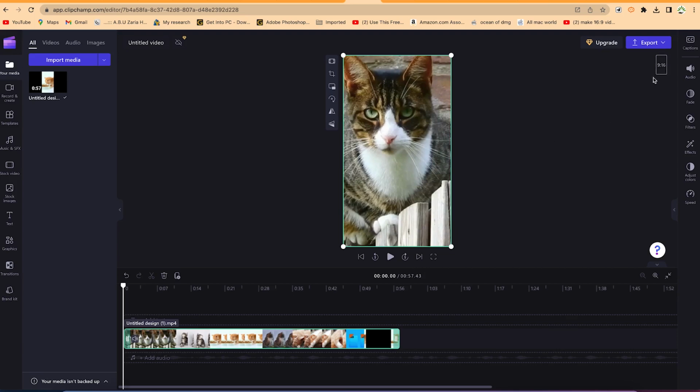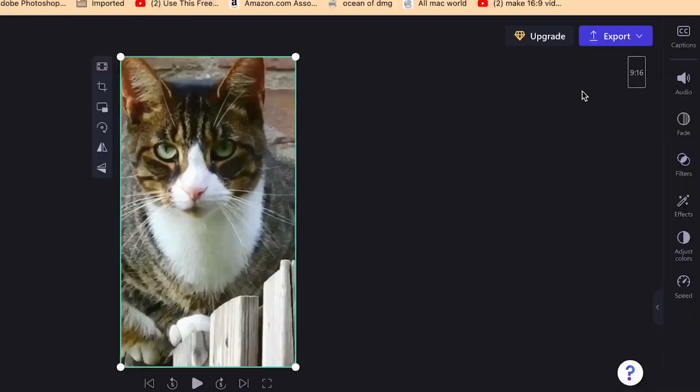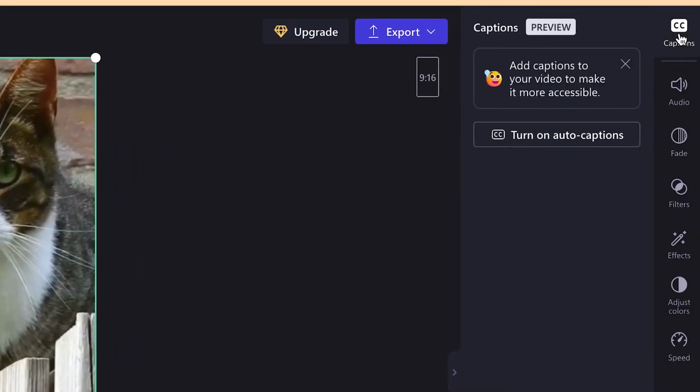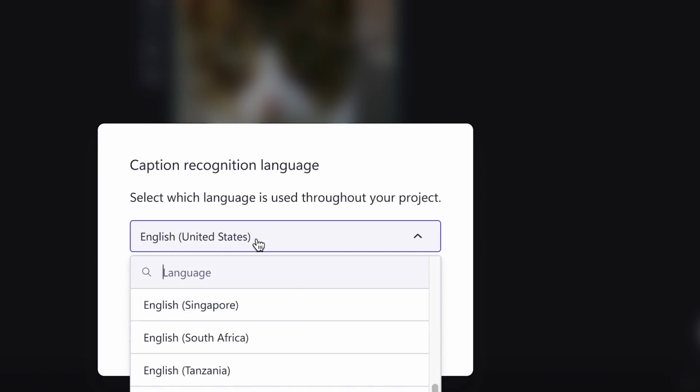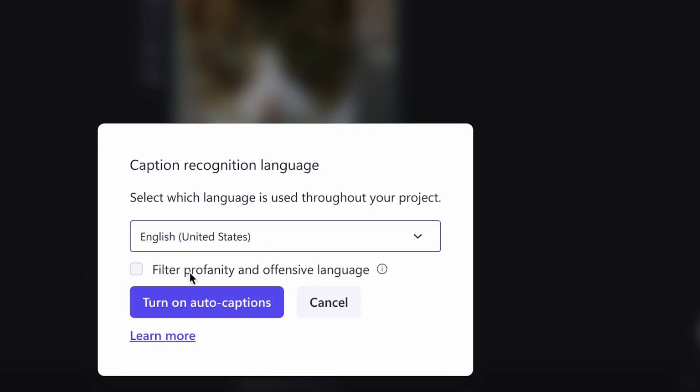It's a 9:16 size. So you can come to the top over here. If you want to caption it, you can click on captions, and you can see down here, it says turn on auto captions. So you can click on auto caption, and you can make sure that the language that is free is usually English. So you can go ahead and say turn on auto caption.